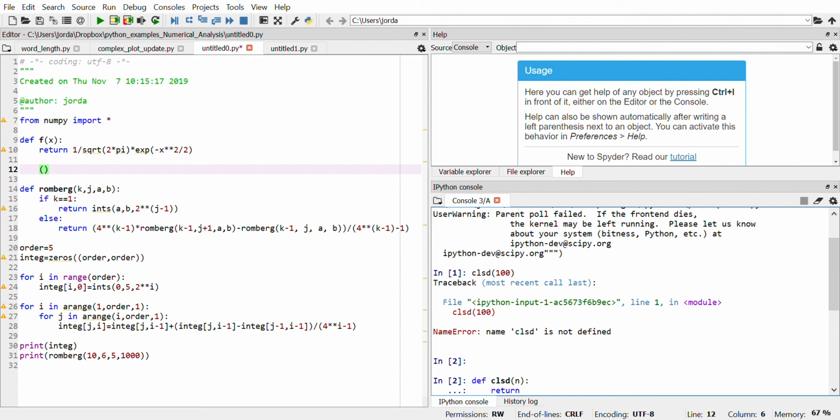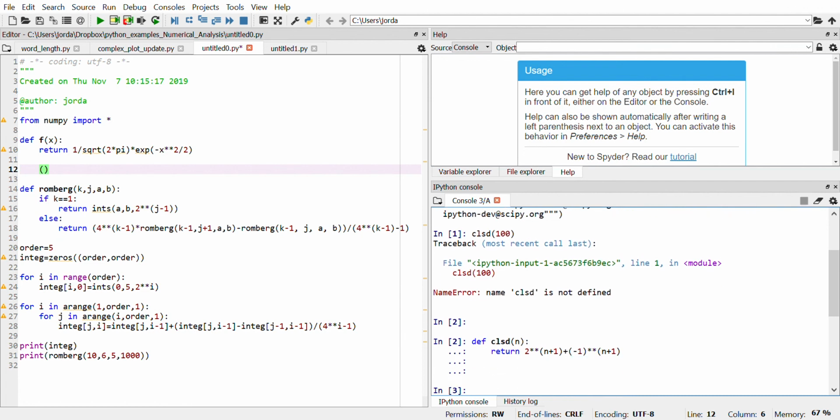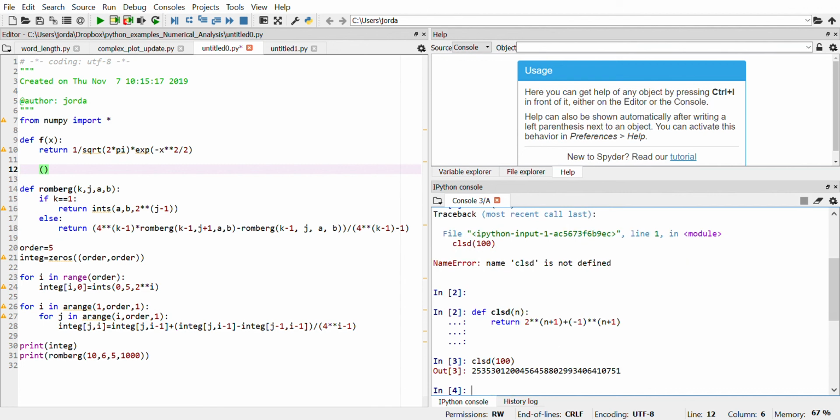So let's see. Remember, this was 2 to the power of n plus 1, and then I've got negative 1, and then this is going to be to the power of, again, n plus 1. So that's what we want to return. So here, let's see what happens when I do that. Well, there's the number. And notice it returned it in just a second.